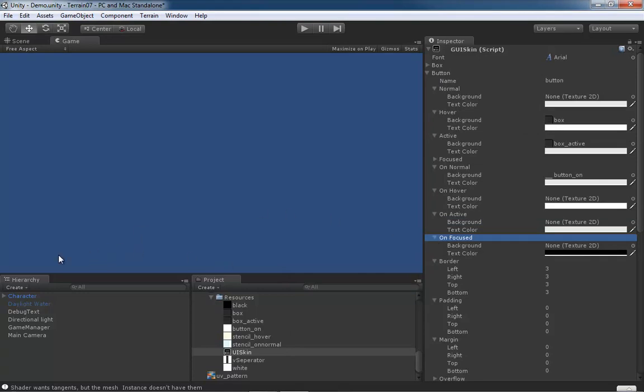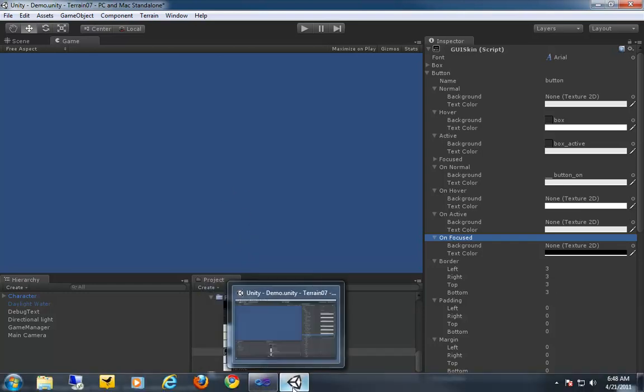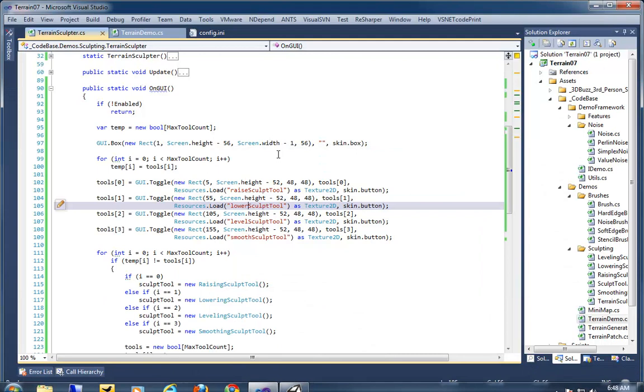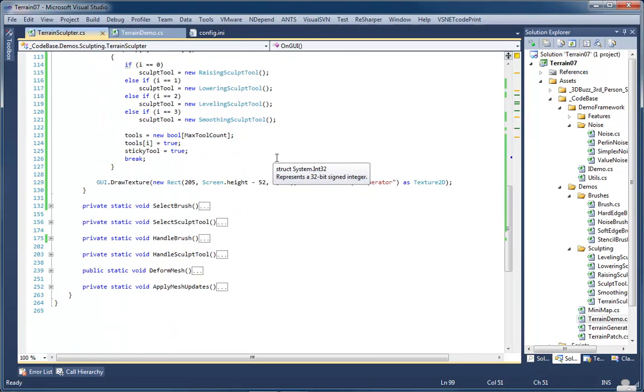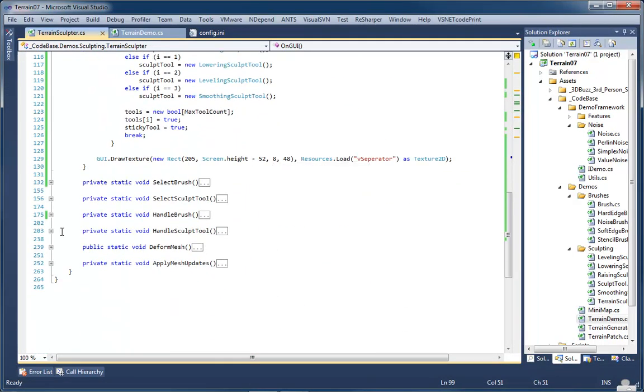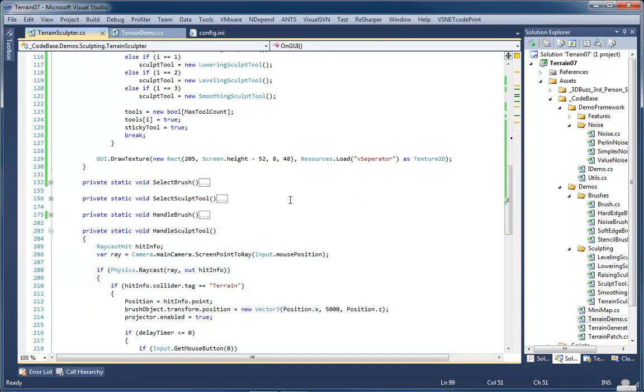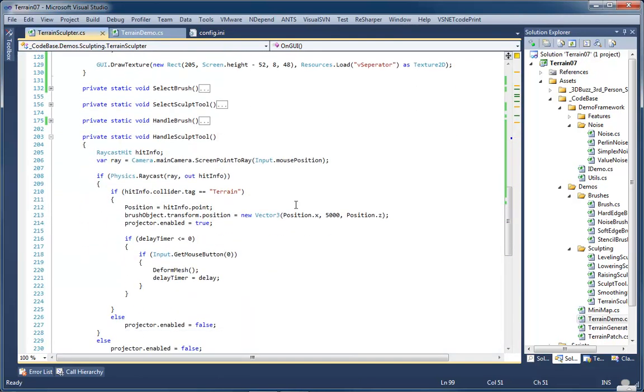Now, the interesting problem is the moment I clicked on one of the buttons, we ended up sculpting right underneath us and we fell through the world. So to address that issue, whoops, go back over here, go into our handle sculpt tool and let's see how I did that. And handle sculpt tool. All right. Now this is the fun part.